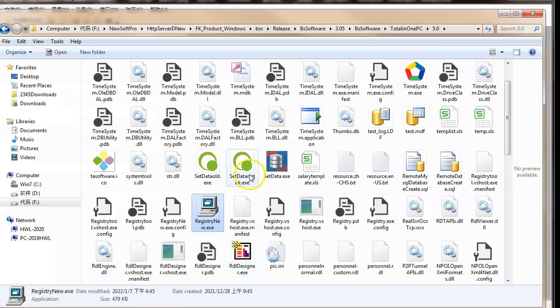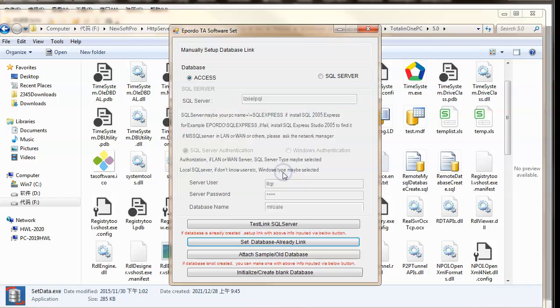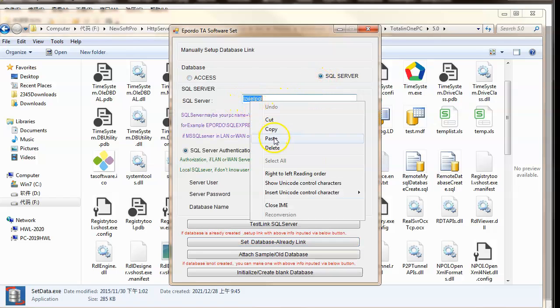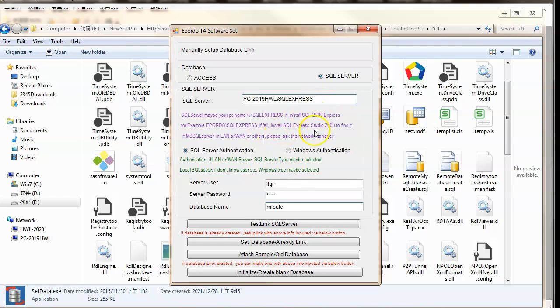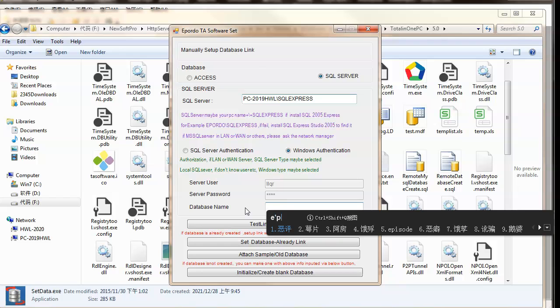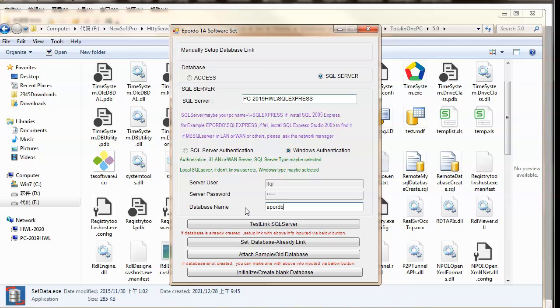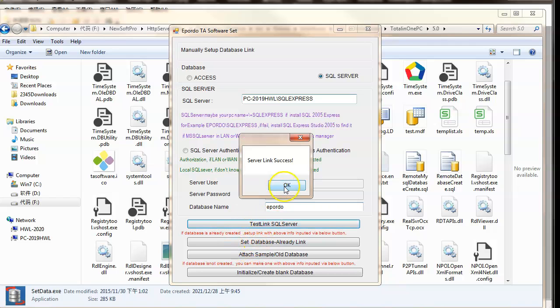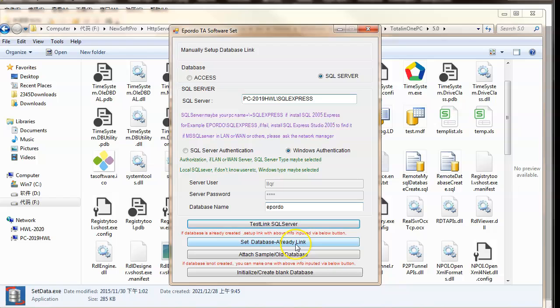Then run the set data. Yes, set data. Change to SQL server. Okay, this is SQL server. Now we use Windows authorization. Now we can enter any type name as database name. First test the server name.